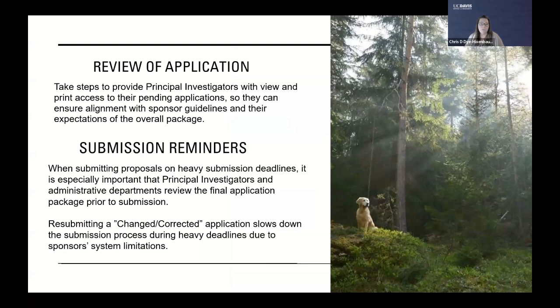So first, when we are working with our applications for proposal submission, it's important to take steps to provide the principal investigator with a review and print out access of their pending applications so that they can ensure they align with the sponsor's guidelines and it views as they expect in the overall package. In just a minute, I'm going to show you how to do that.